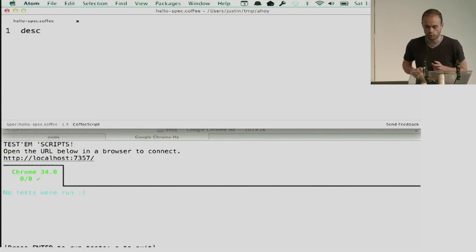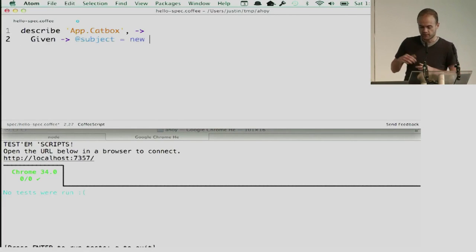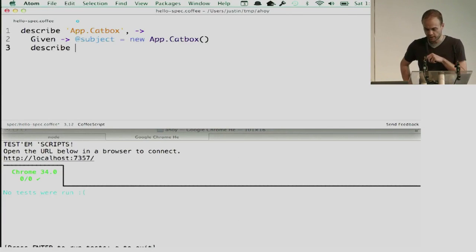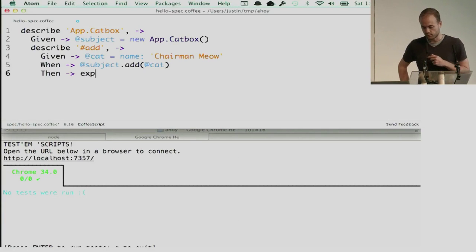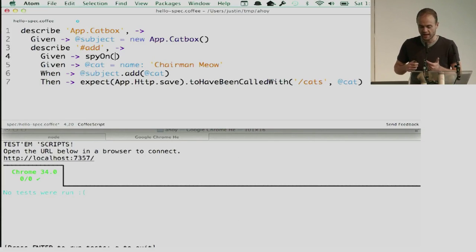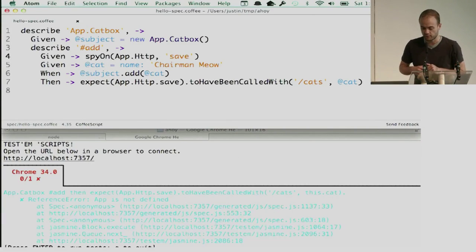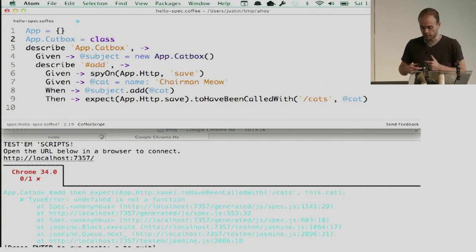So an example of this wrap-a-third-party approach, imagine I'm making a new model called a cat box. So I instantiate it. I mean literally a cat box. I'm going to talk about adding a cat to it. So given that I have a cat named Chairman Meow, when I call add on my cat box with the cat, then I expect some facility for saving over HTTP to have been called with a route and the cat. Which means I have to spy on something called app HTTP save to create a fake so that I can observe it. So I'm trying to change the message here to get some feedback from my system.